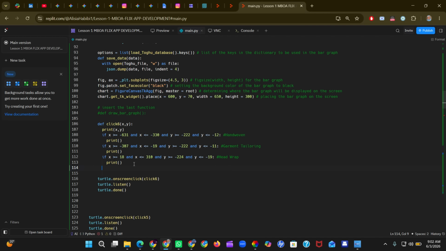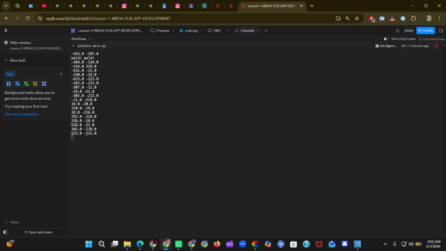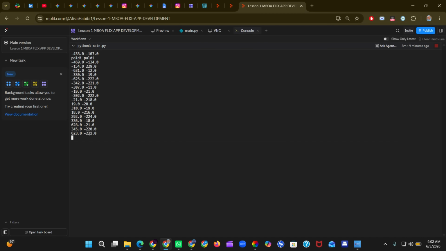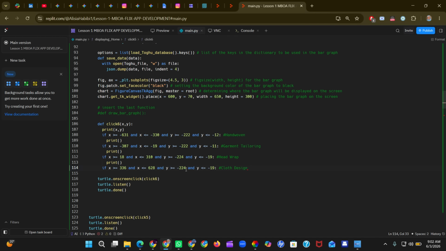So come down here and say if x, I'm going to just change this one, 336. And then I've gotten the largest to be 628 right here. So 628 is what I'm going to write down here. And then my y coordinate, the smallest is negative 222 and the largest is negative 18. So negative 222 and then negative 18. All right, that's pretty much it. And of course, print nothing. So we've gotten all the coordinates we need, and now we're going to put them in the right place.